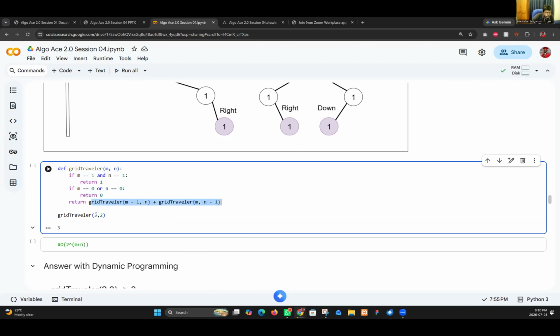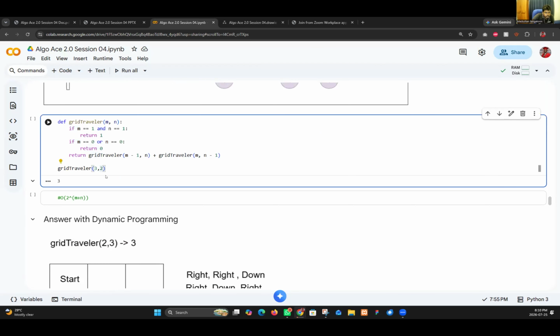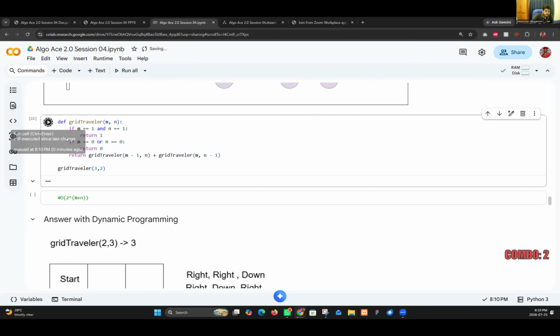So let's check. For example, assume we have 2 by 3. I think the same thing is happening here. 2 by 3 means only 2 rows, and again we show the 3. Then 3 by 2. It must be 3, no matter what. The same thing, so the same structure.